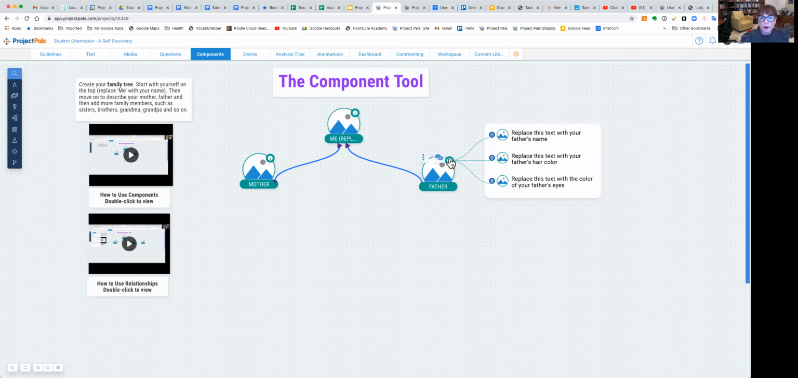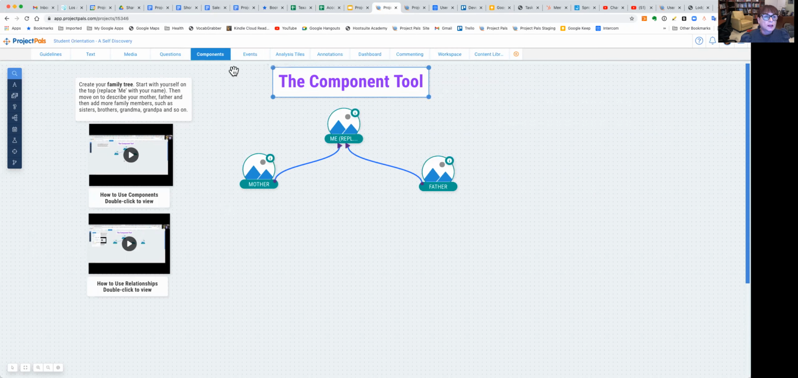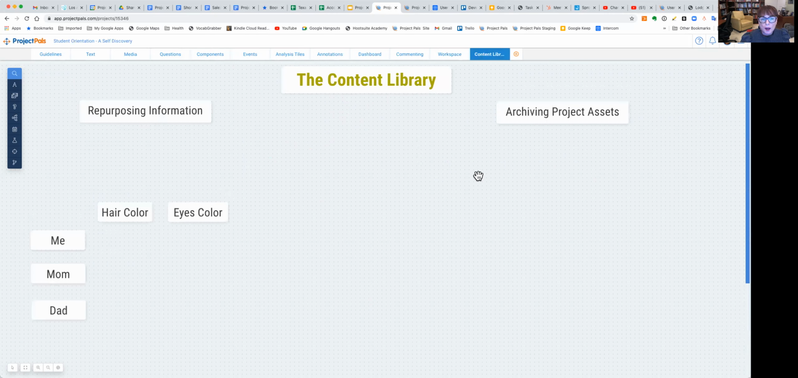For each of them, you have the same information. Now, let's say you're here in the content library and you want to do a compare and contrast. You want to show your hair color and eyes, your mom's hair color and eyes, and your dad's and sister's, whoever you're going to add to this list. You don't need to retype this information, because you already have it in your project database.